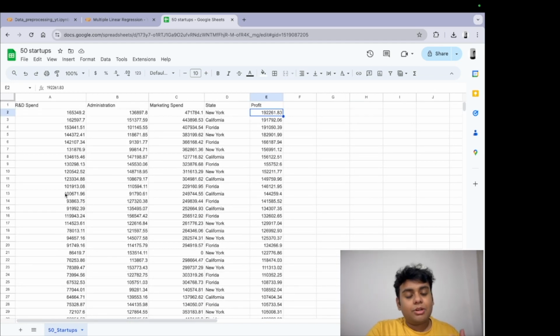It needs you to create a model which would help them put in a value of all of these independent variables, and you give them a profit, some type of a model like this. So how do we do that?